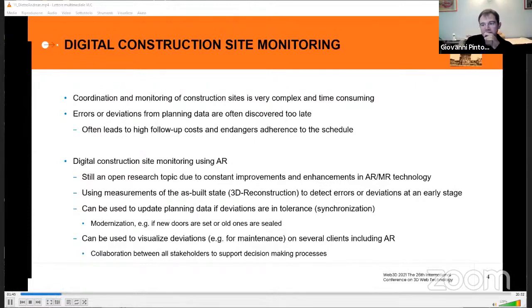This also involves modernizations or redesigns of existing buildings, like the installation of new doors or the sealing of old ones. Finally, deviations can be visualized on several clients, which provides a collaboration between all stakeholders to support decision-making processes. And in this regard, we made a little demo video.